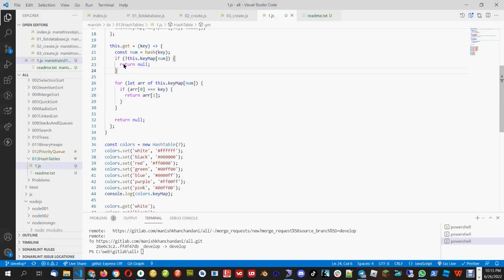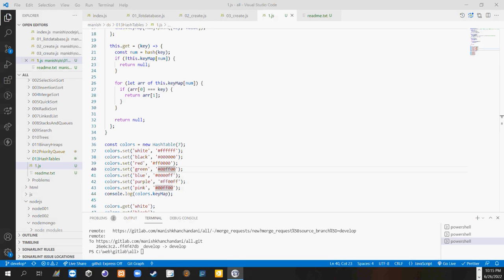So before we go further, just write out this get function and try to run it in your console and see if you're getting it correctly.